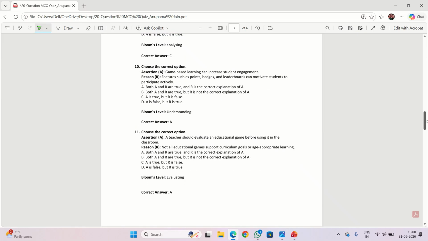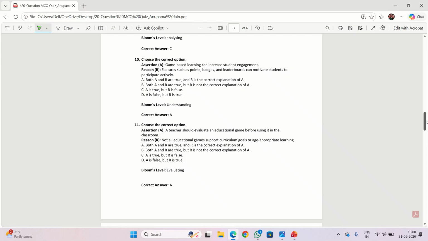Now come to the question number 10. Again, it's an assertion and reasoning based question. Here we have given the assertion as game based learning can increase student engagement. Here we have given the reason as features such as points, badges and leaderboards can motivate students to participate actively. So here are the options, and as per me the correct option is both A and R are true, and R is the correct explanation of A.